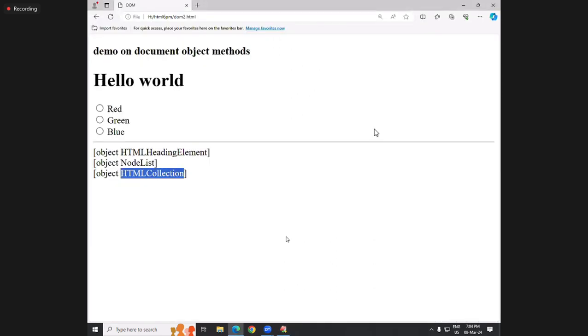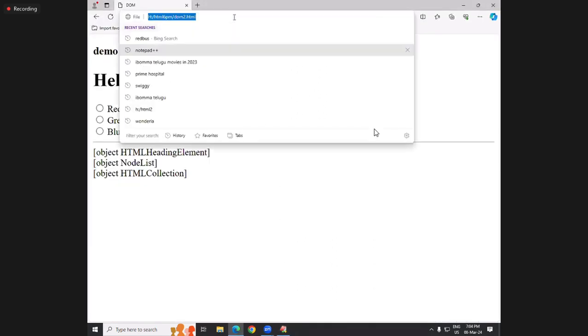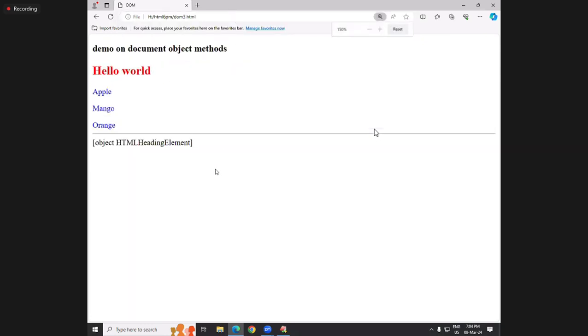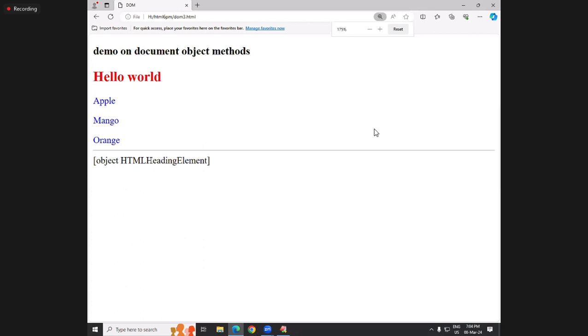So check it once. What is the object returned? Once again, the heading element object only.